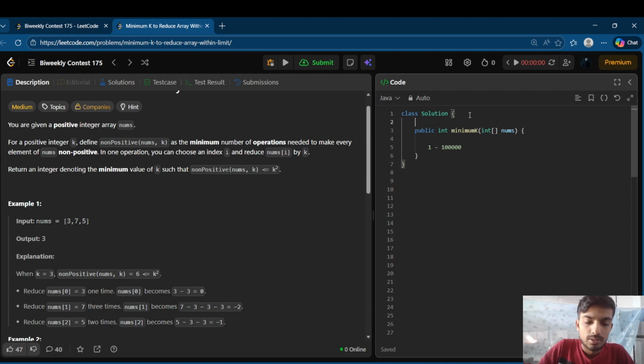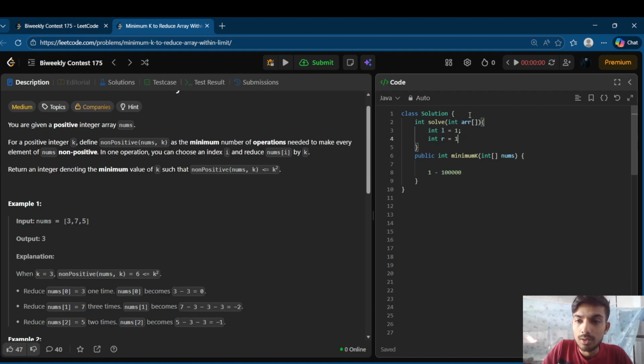So let me first write the code. After that I will explain more clearly. Into solve, here I will take in the array. And the left value is equal to 0. Sorry, not 0, it will show a divide by 0 error. Not 10,000, we have just calculated it was around 2,200. It will cover all the cases.